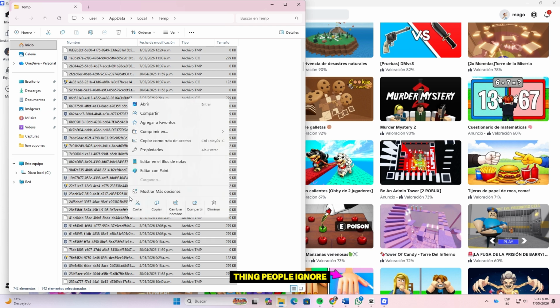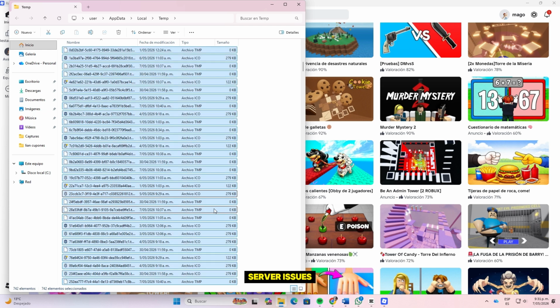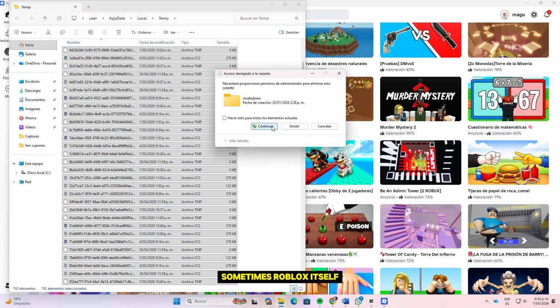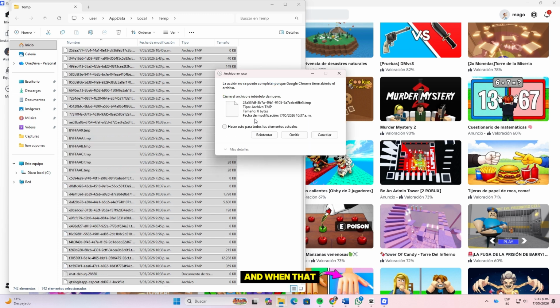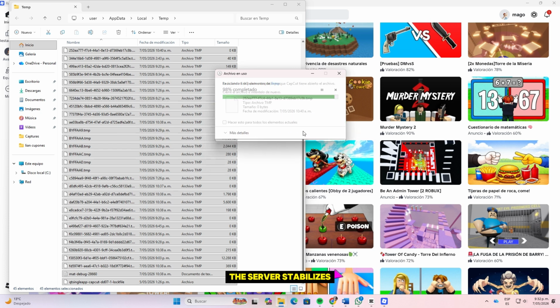Now, here's another thing people ignore: server issues. Sometimes Roblox itself is experiencing temporary problems, especially during busy hours or platform updates. And when that happens, features like follows, friends, or messaging may stop working correctly for a while. If nothing seems to work, wait a little, then try again later. A lot of times, the issue fixes itself automatically once the servers stabilize.